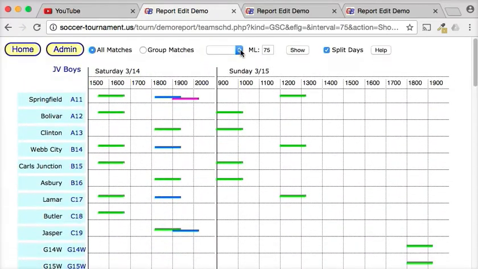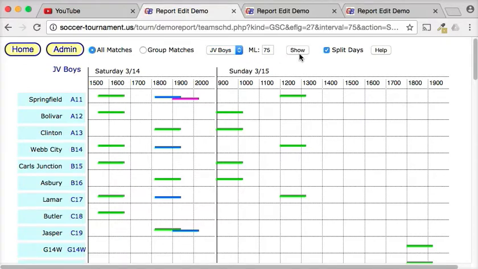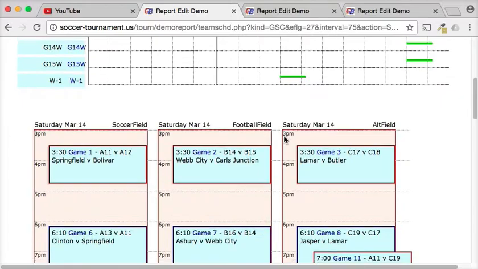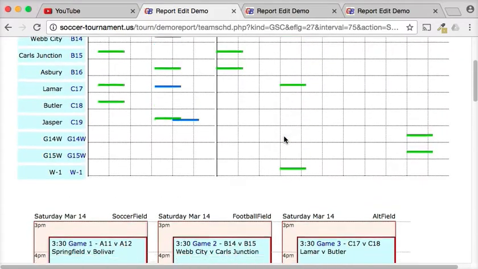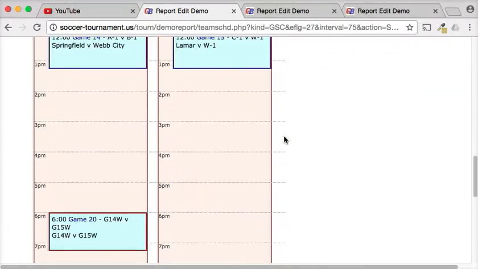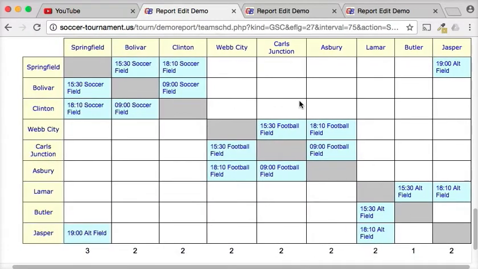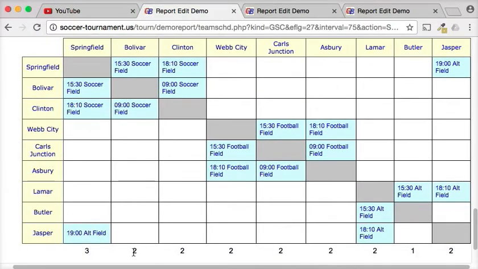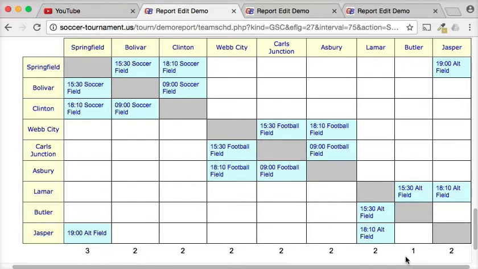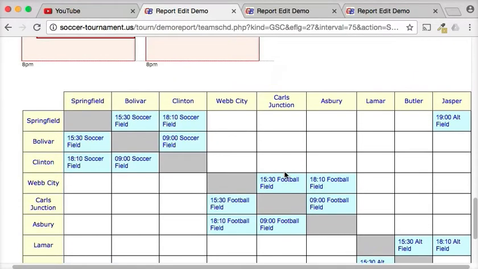If you go into the divisions, you will get the same top and middle parts, but the bottom part will show an opponent map. Now this map down at the bottom, it shows Springfield has 3 games and Butler has 1, so that's a problem. And you can see here that this game needs to go here. I just moved that on my own, so that this would show up this way.